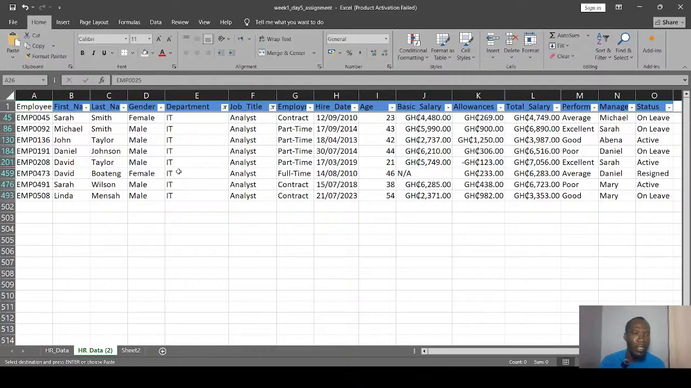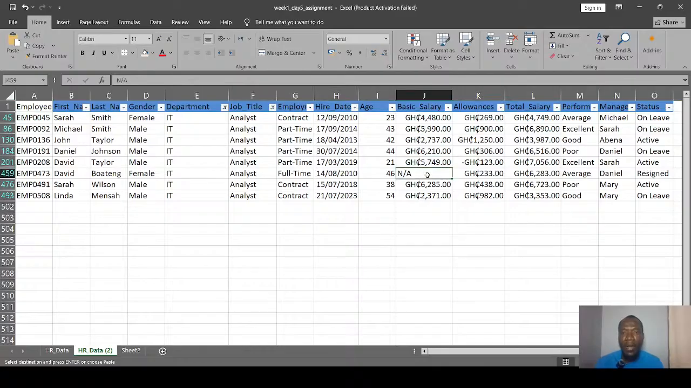Hey, what is this, right? So now, because David Boateng doesn't have a basic salary, I'll right click and paste the value over here for David Boateng. Now David Boateng is also earning 4,831 Ghana cedis, right? Even though there are some people who are earning more than him, there are also some people who are earning less than him.